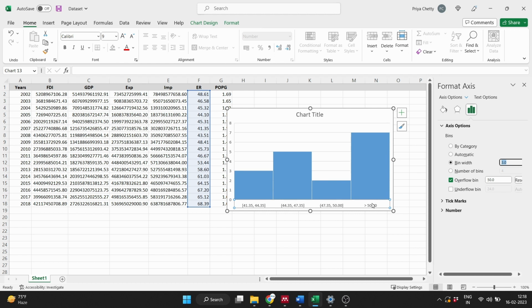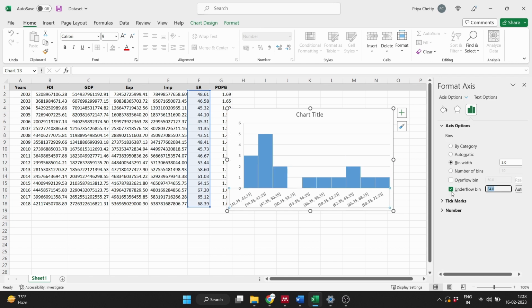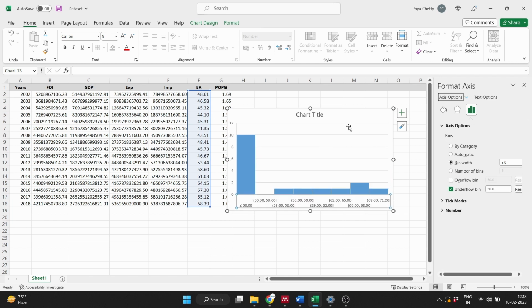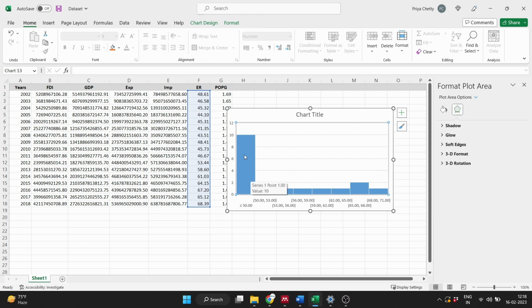Similarly, if I want to club all the years in which my exchange rate was less than 50, then I will select underflow bin. I will deselect overflow bin and I will define here 50. Now what Excel has done is it has clubbed all the years for which the value was less than 50 into 1 and the rest of them have been split into bins of value 3 each.